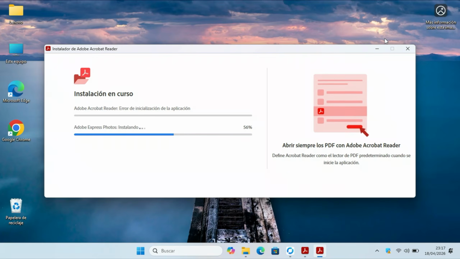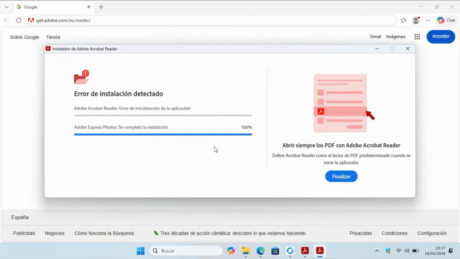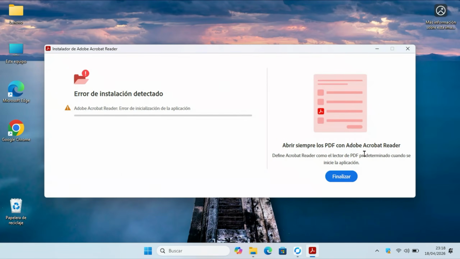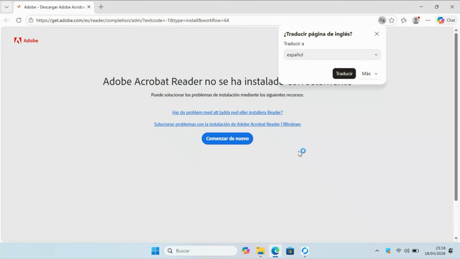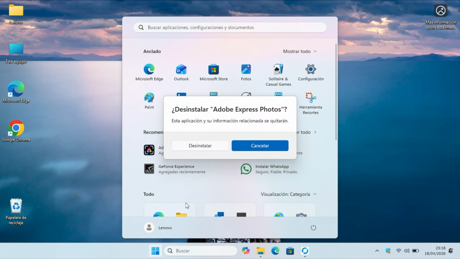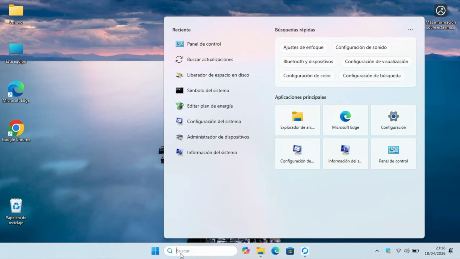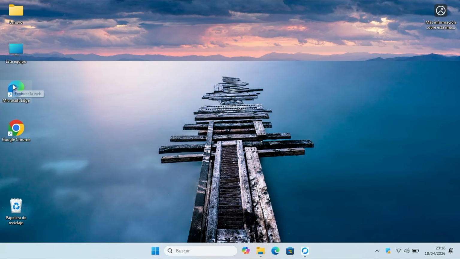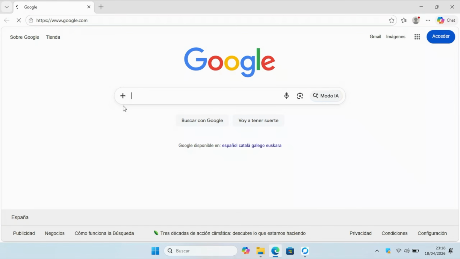So now let me finish installing this so I can remove it then. Okay, so the installation of the Adobe Express is done. The Acrobat is failing to install, okay? So let's finish and let's see. Finish. And you see we got the Acrobat in here. The Express photo. Let me remove it because I don't want it. And let's see. Acrobat, nothing. There's no Acrobat.